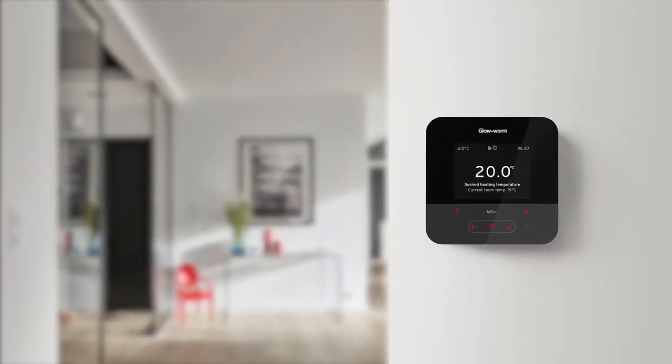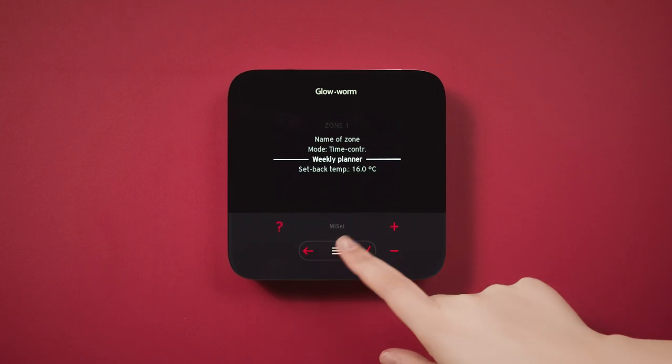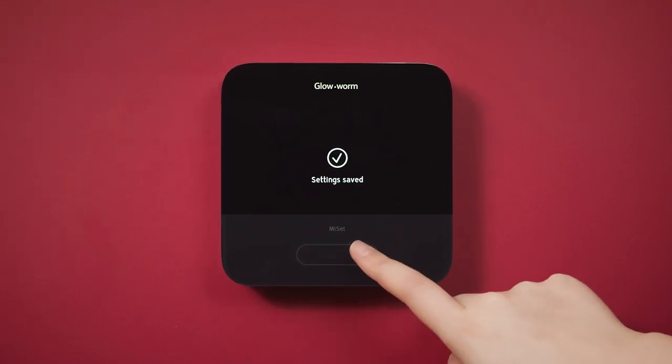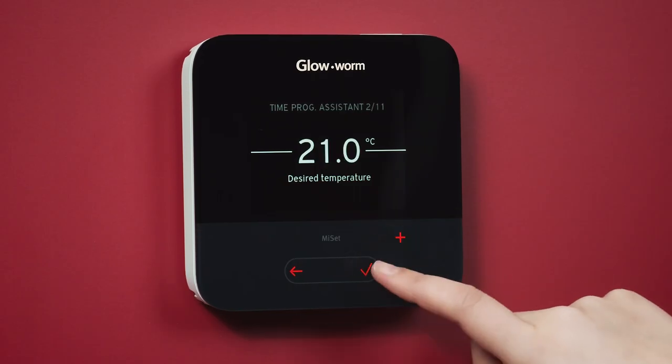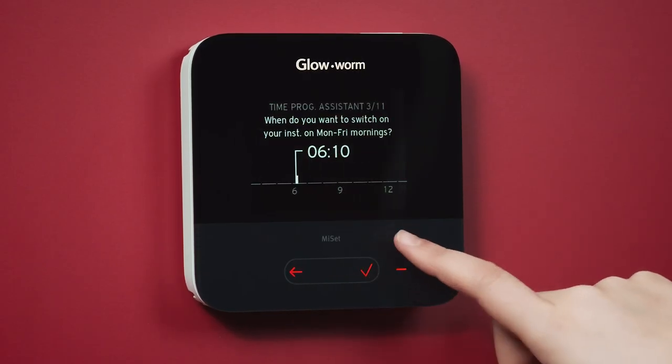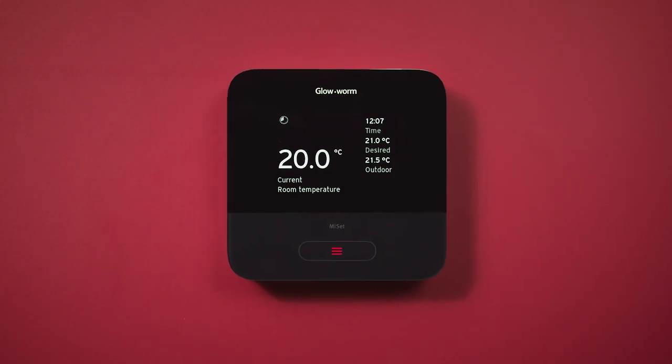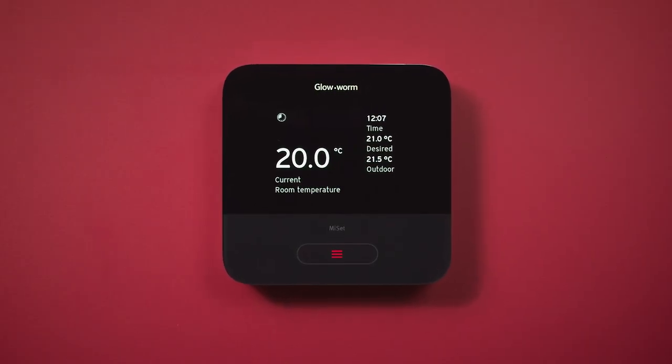Glowworm is proud to announce their latest control, which boasts a modern and sleek look and feel. The new easy-to-use interface makes it even easier to set up and manage your heating. The MiSet is also packed full of technology, as it does more than just turn your boiler on and off. The MiSet can modulate your boiler to ensure the heating system is operating at its most efficient, consequently saving you money on your energy bills.